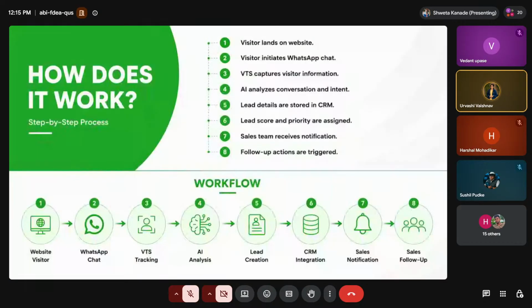Now, let's understand how the complete process works. The journey begins when a visitor lands on a website and initiates a conversation through WhatsApp. The visitor tracking system captures visitor information and browsing activity. AI then analyzes the conversation to understand customer intent, interest level, and engagement. Based on this analysis, a lead is automatically created inside the CRM, assigned a priority score, and routed to the appropriate sales representative. The sales team receives a notification and can immediately follow up with the customer. This entire process happens automatically, reducing manual effort and accelerating lead conversion.